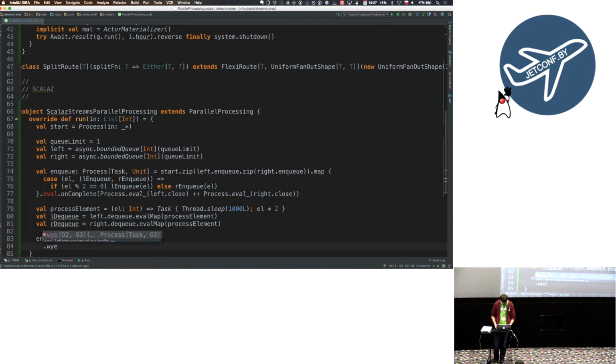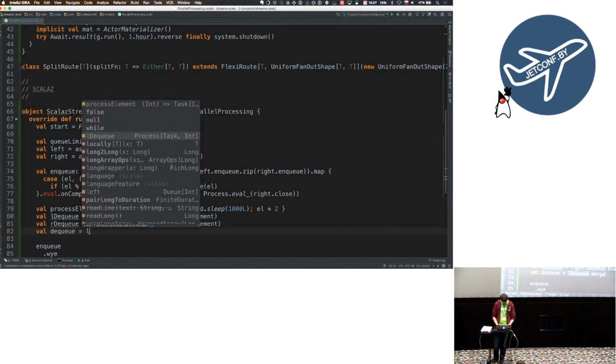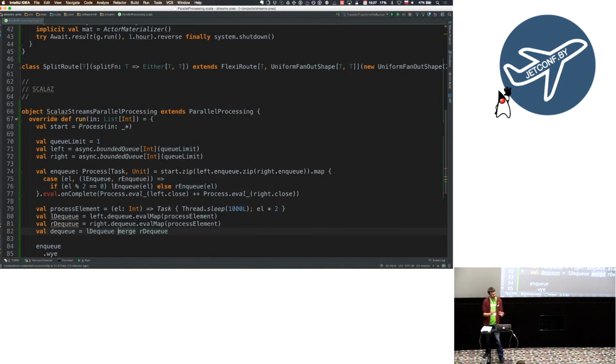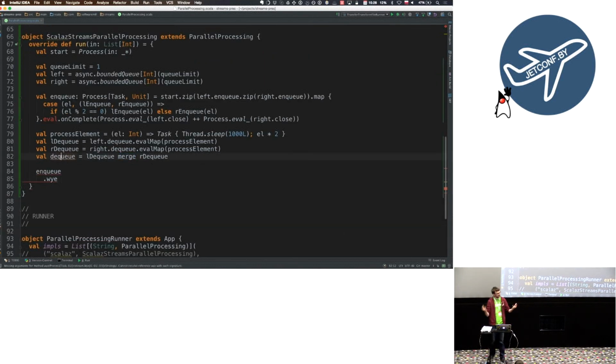Oh, I didn't create the dequeue process yet. So the dequeue process is going to be the left dequeue merged with the right dequeue. Merge is an operator that takes two streams and merges them together. And this works because when you try to pull from the merged process, they try to pull from both of the streams that are merged, and whoever returns an element first wins. But so we have an enqueue process and the dequeue process, right?